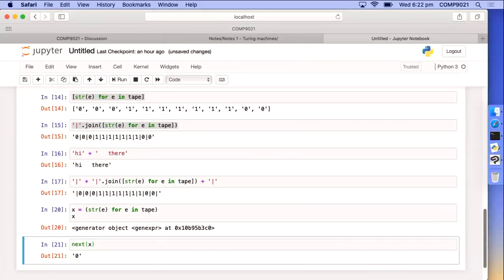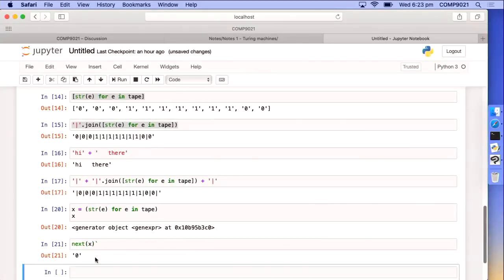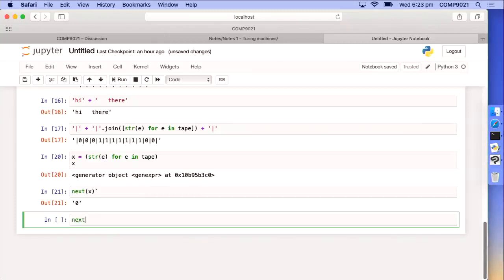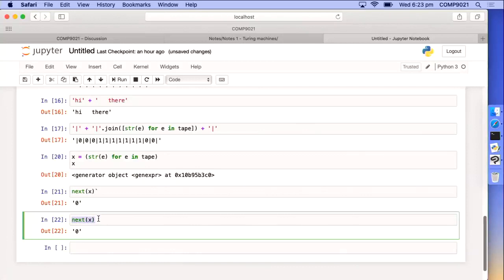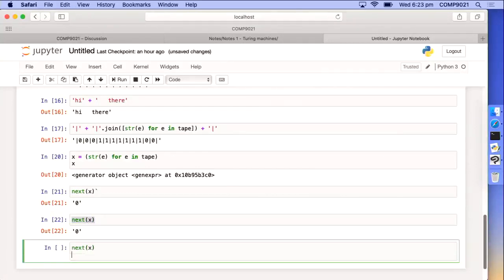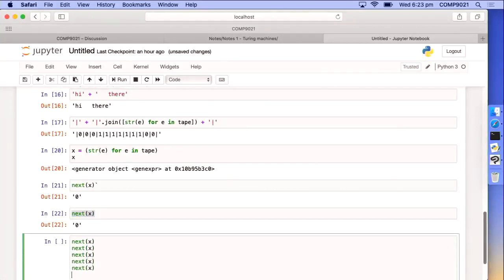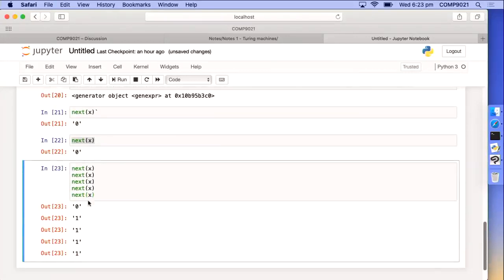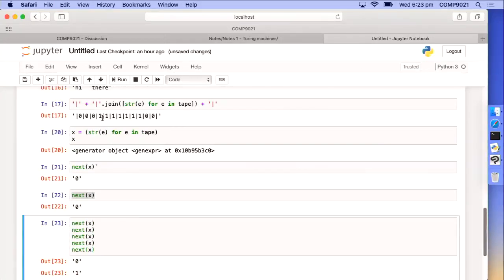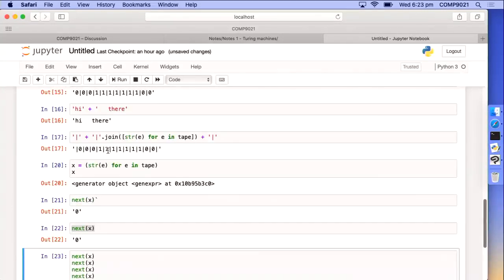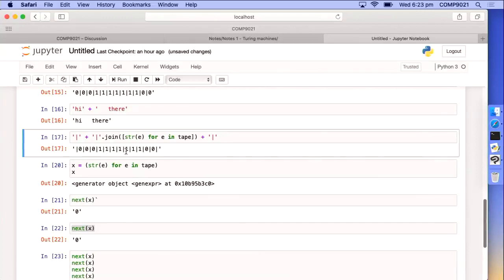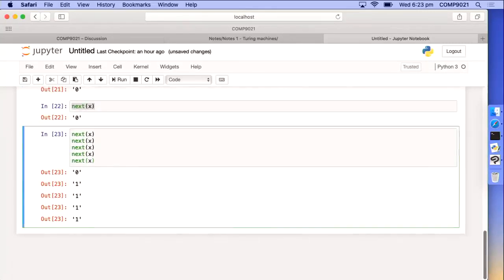Now, if I want another element, I call next again. And I get the next element. And again, and again, and again. All right, so I generated 0, 1, 1, 1, 1, 4 ones. I made this a bit too long. There are still 5 elements left.